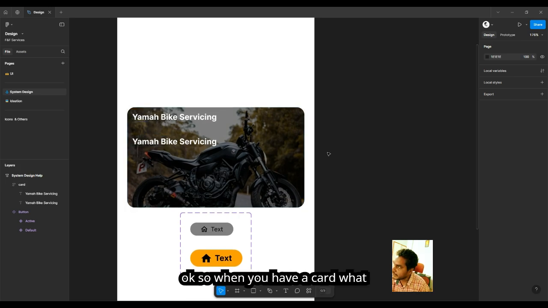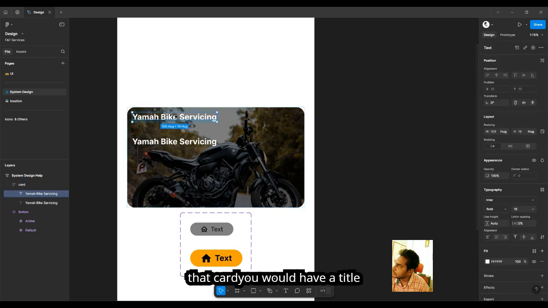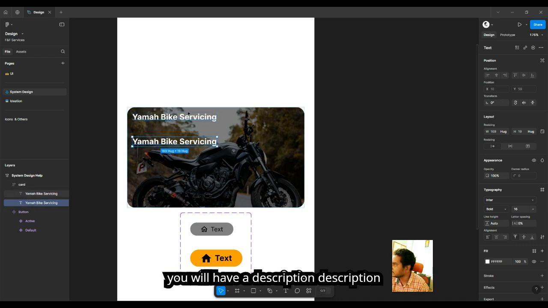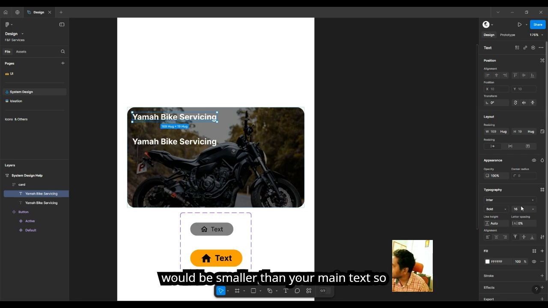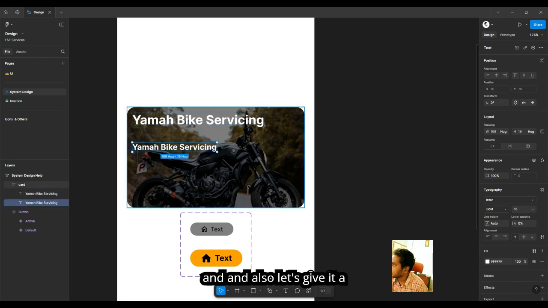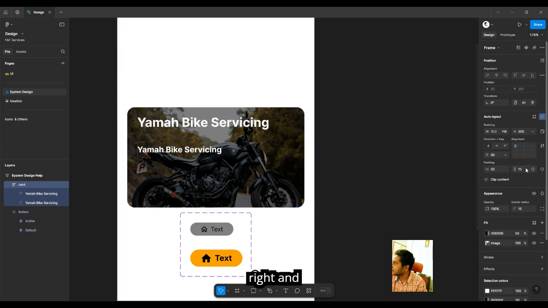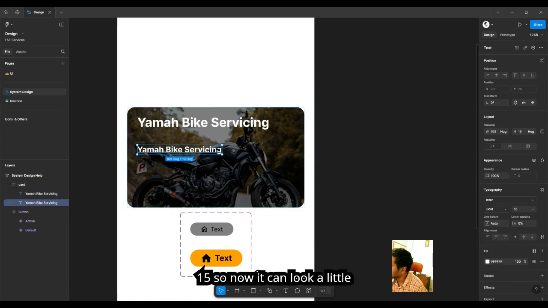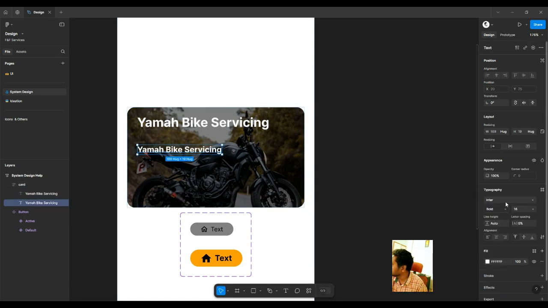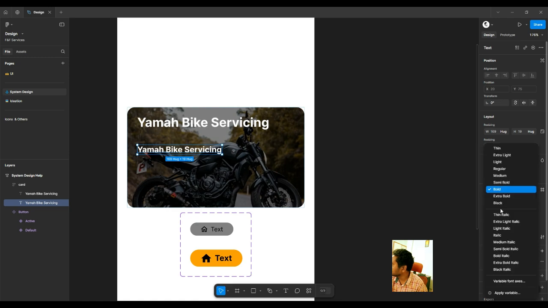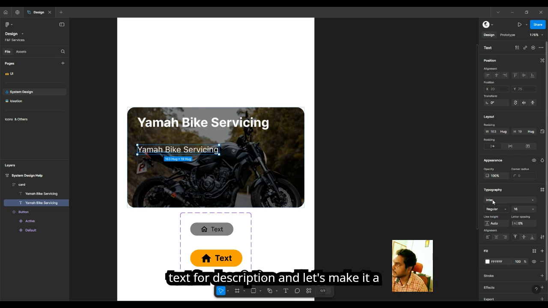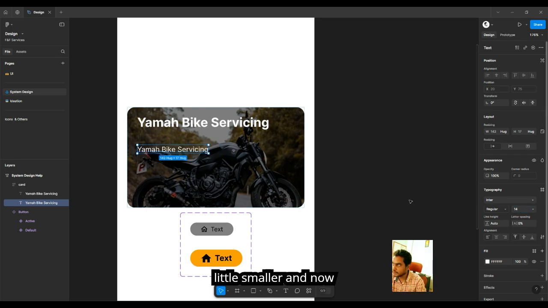Okay. So when you have a card, what sort of elements might you have within that card? You would have a title, like what this card is about. Then you will have a description. Description would be smaller than your main text. So let's say the main text is showing 16, but let's make it 25. And let's give it a little more padding from left and right, and 15, so now it can look a little better. And we don't want the description bold, we want regular text, and let's make it a little smaller.